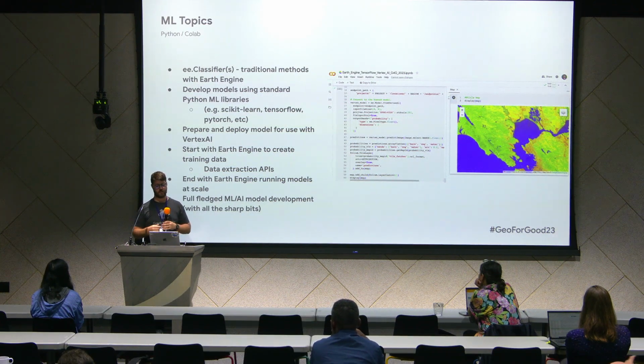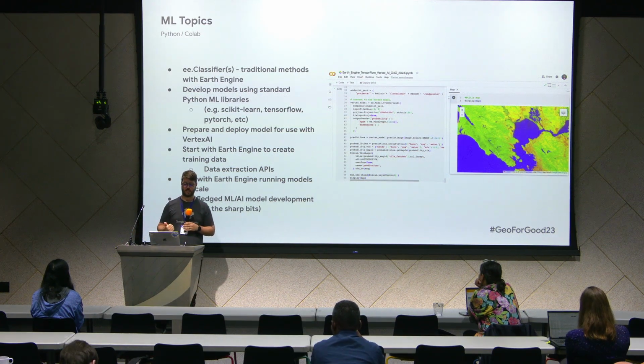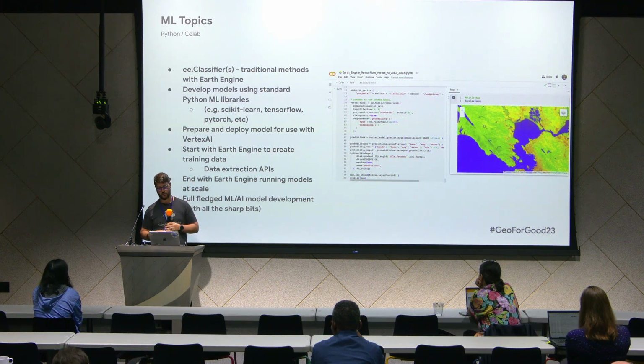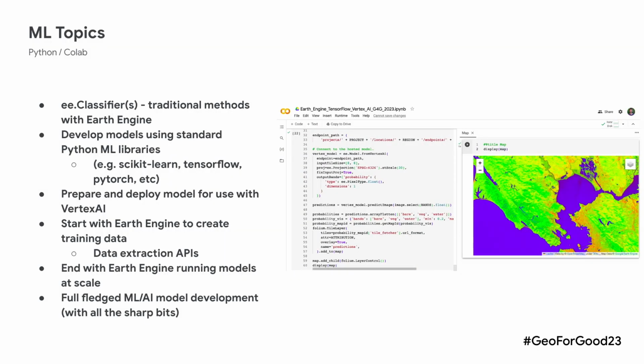So there's a lot of common workflows where you're preparing data, you are training your model, you're deploying your model, and you would do that all in a Python environment with Colab or something. And so you start with Earth Engine to get the data out, maybe using some of those data extraction APIs that were recently announced, and then you end the analysis with Earth Engine where you're running your models at scale and displaying those outputs there.